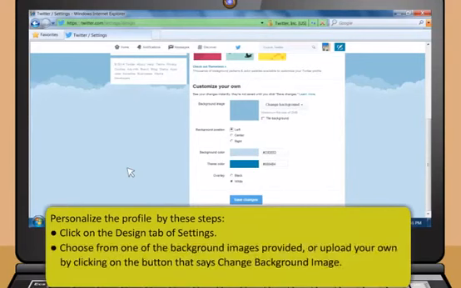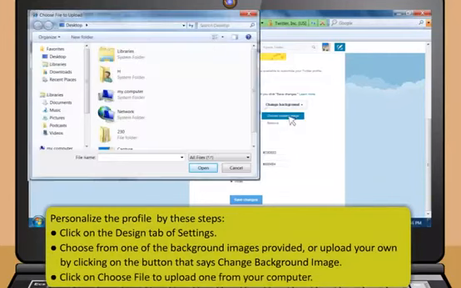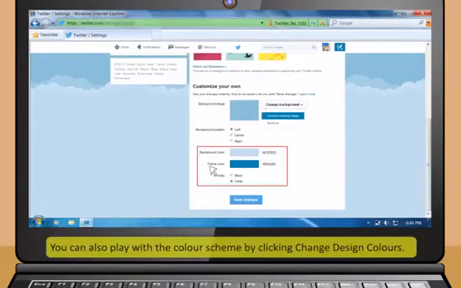You can choose from one of the background images provided or upload your own by clicking on the button that says Change Background Image. Then click on Choose File to upload one from your computer. You can also play with the color scheme by clicking Change Design Colors.